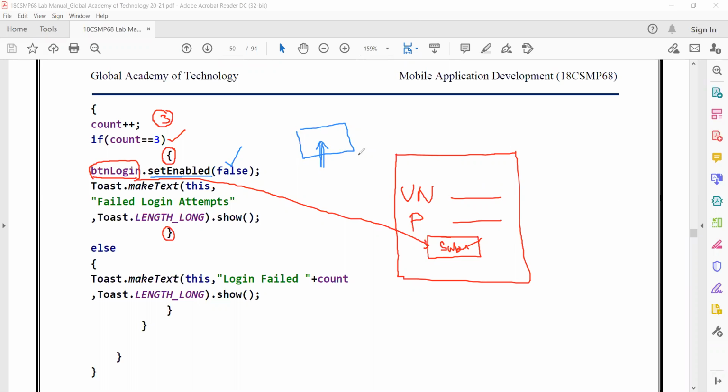So after disabling, what I'll be doing, I'll be printing a toast message stating failed login attempts.